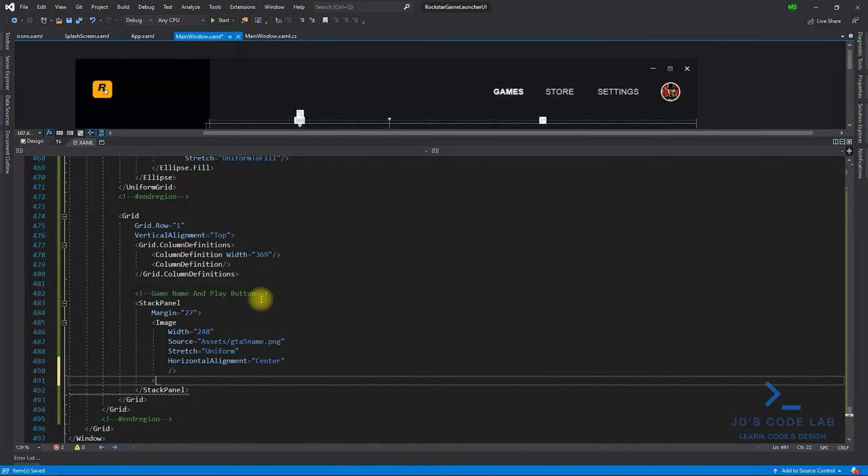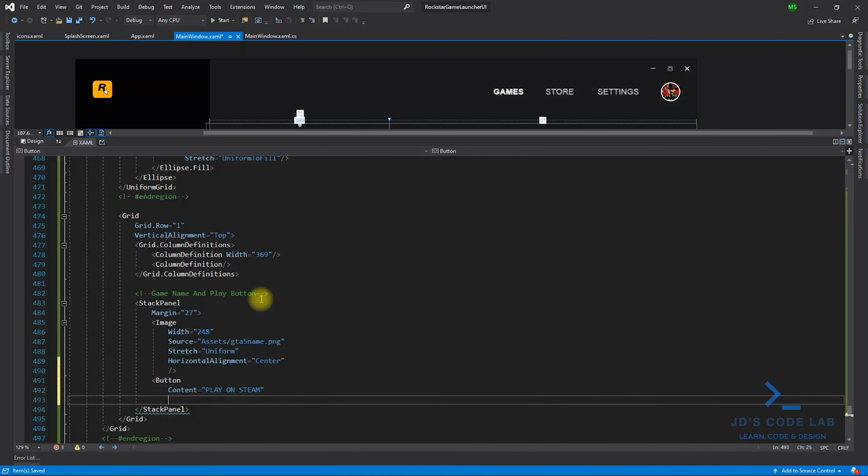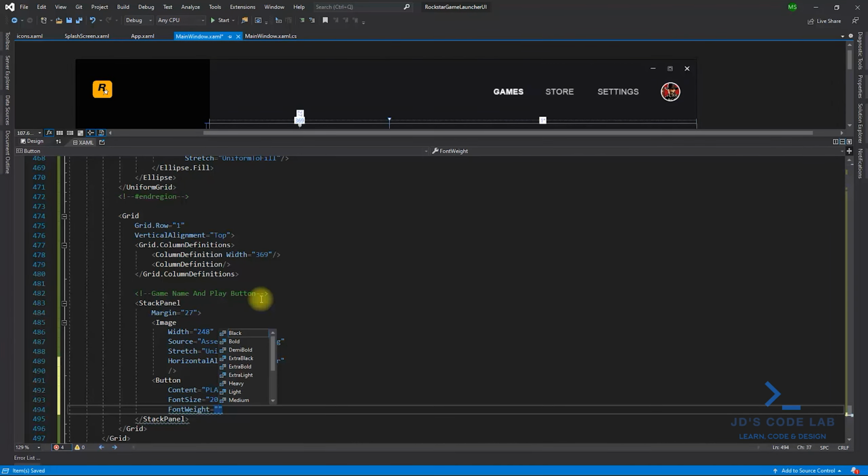Below that, we will add a button with content play on Steam, having font size 20 pixels and extra bold.